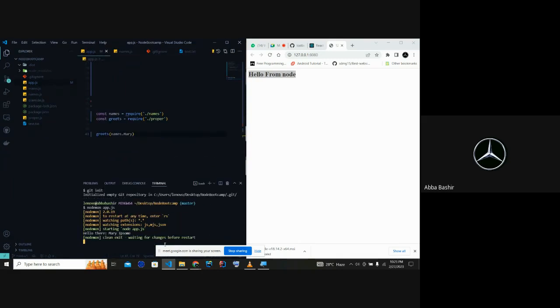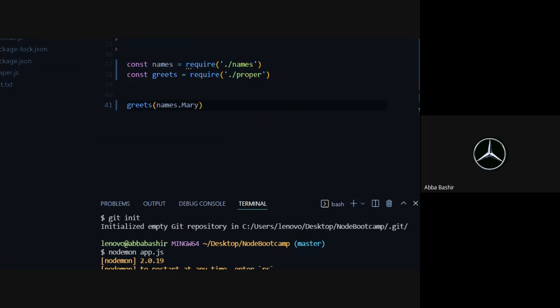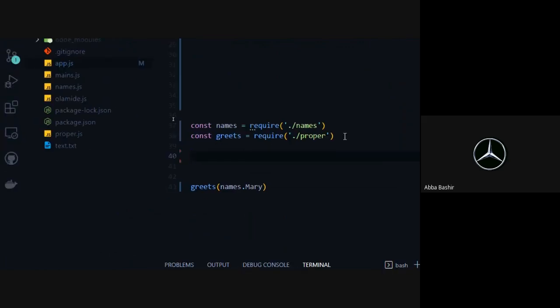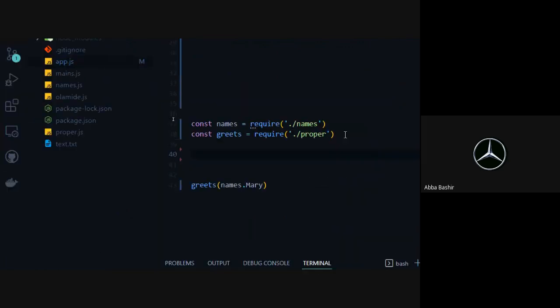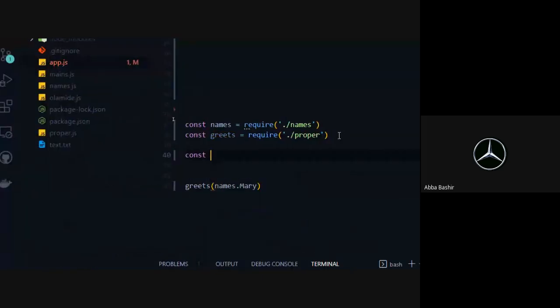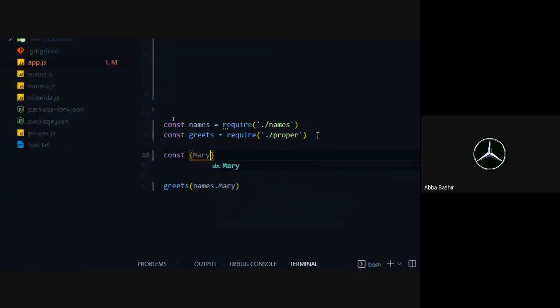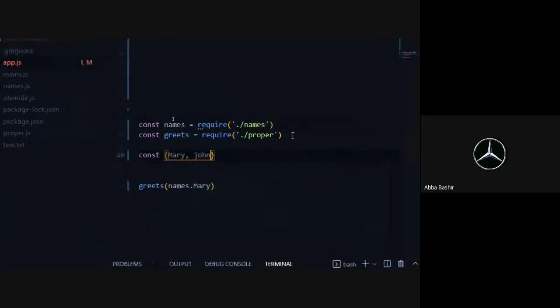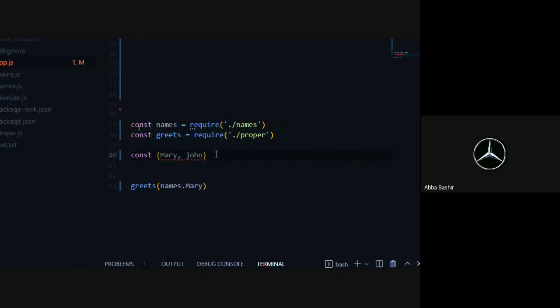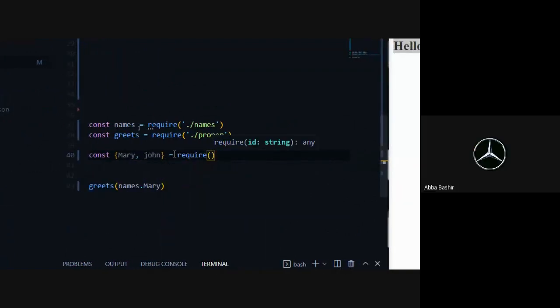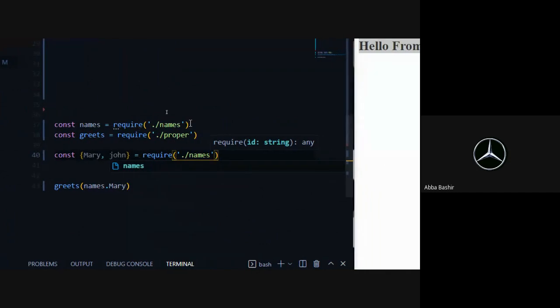So I want to do something. Let me zoom in. Maybe you don't like using names dot Mary or names dot whatever. Then what you will do is this. You are going to do this const, and you are going to destructure those names you are getting, Mary and John. You destructure everything here, and you will do your equal to require like that, and then dot forward slash names, just like that.